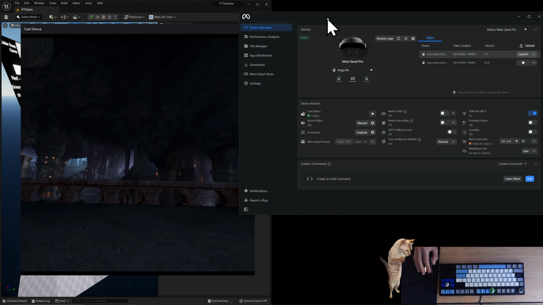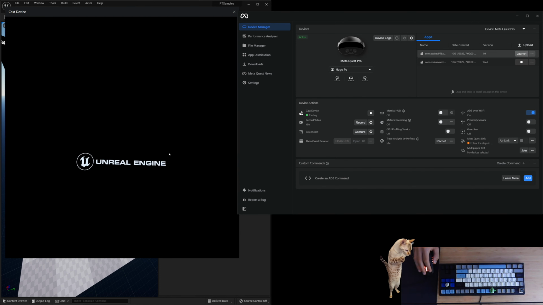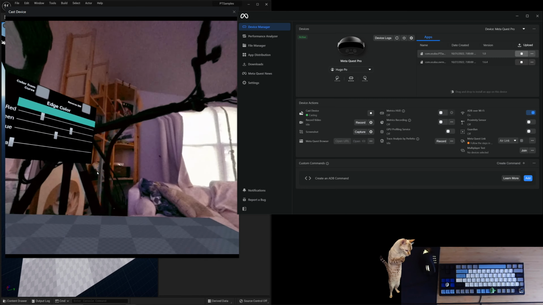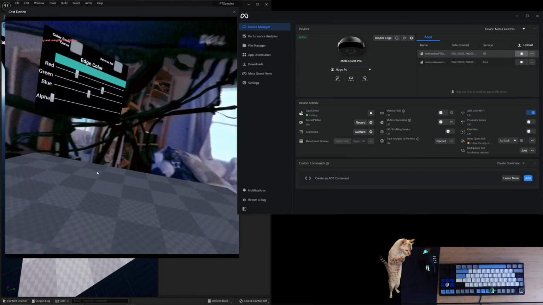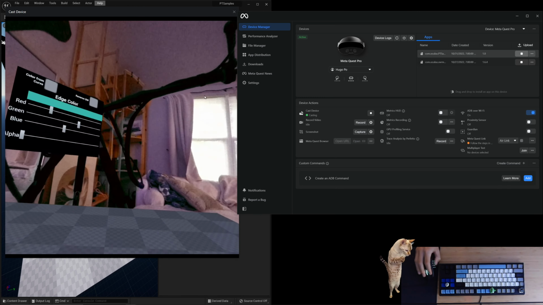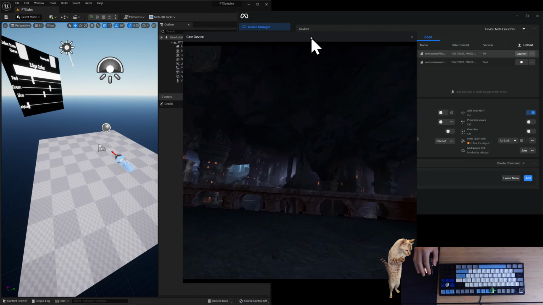So it was working yesterday. We're gonna see if it still works today. So let's go ahead and click launch. We see on the headset the Unreal Engine popped up, and there we go. We have the actual pass-through with the controllers and everything. So it's looking good. Go ahead and stop that, and it should return us to our home environment.